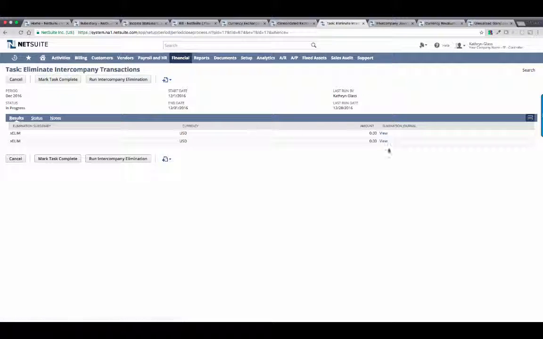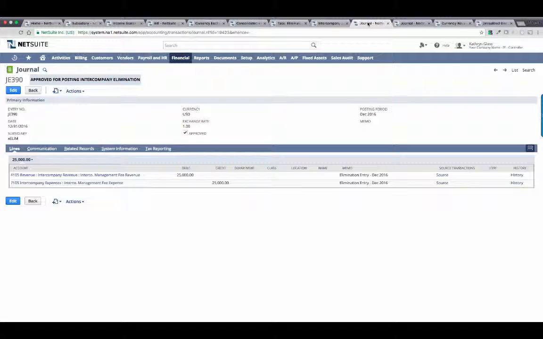Once complete, I'm given a link to the elimination entries, which I typically use to drill in and review. As you can see here, I'm given all the information I need to fully understand how this entry was created, and I have links to drill back to the underlying source transactions that were picked up in the process. Until NetSuite, I've never had a system with this much visibility that links absolutely everything, making my job more efficient.